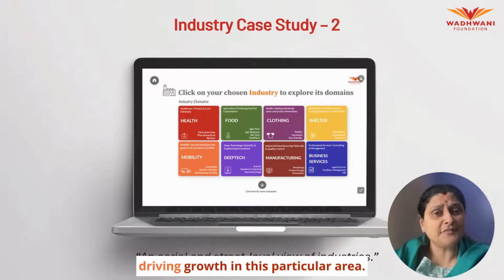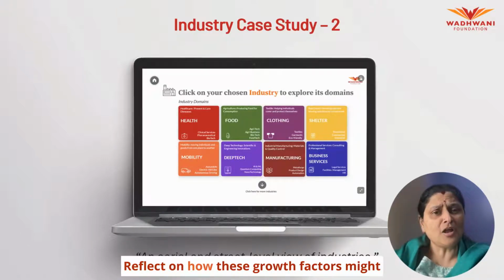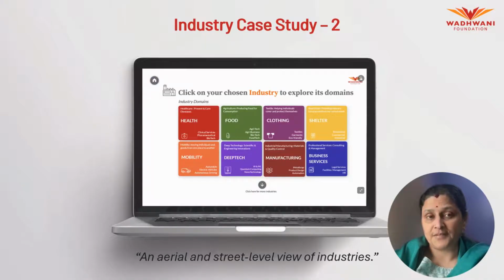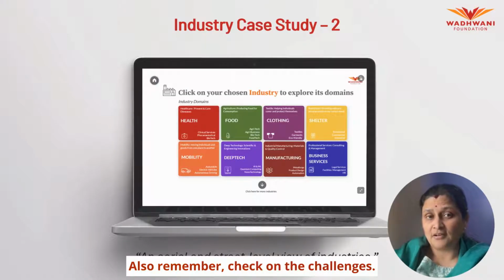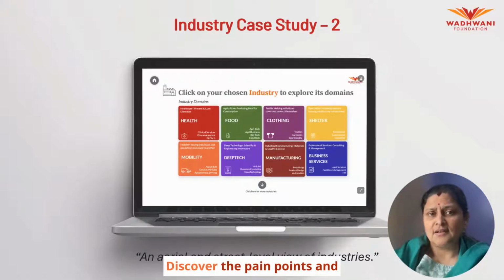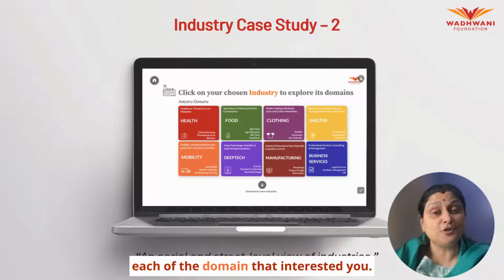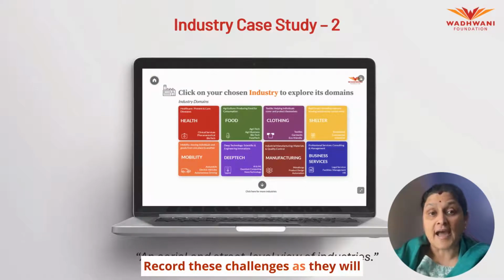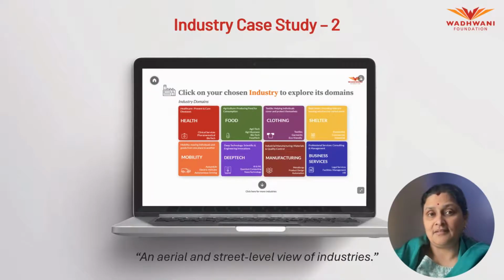Identify what is driving growth in this particular area. Reflect on how these growth factors might shape the future of the domain. Also remember, check on the challenges. Discover the pain points and unresolved needs within each of the domains that interested you. Record these challenges as they will be critical for your assignment.